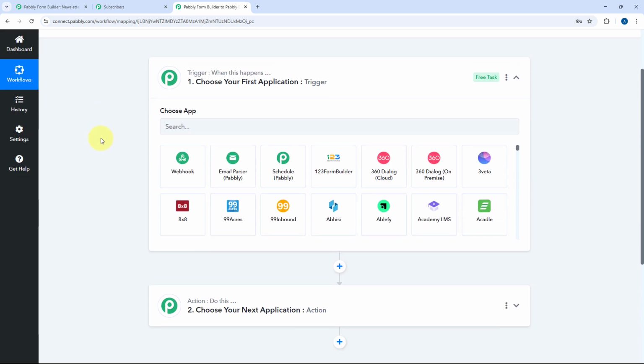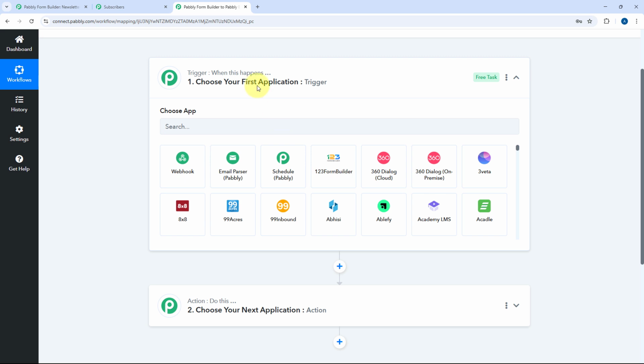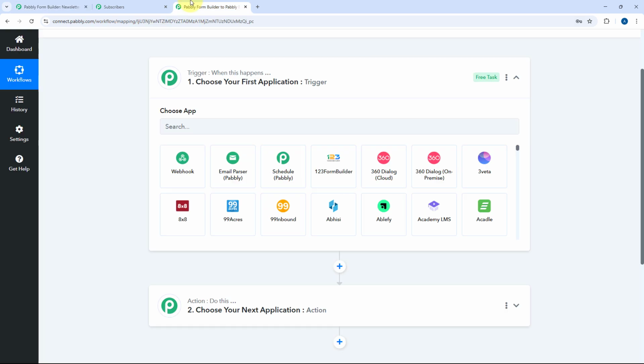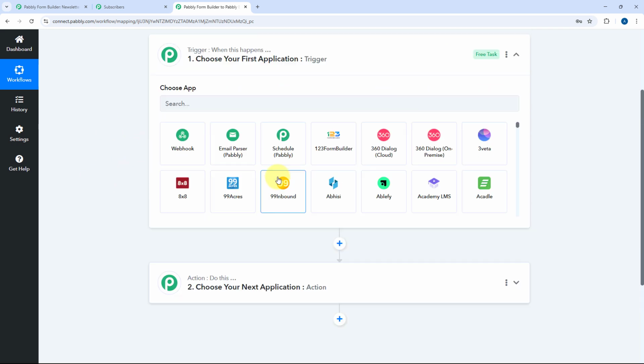Now the idea here is, first we have to connect the form which we have created in Pabbly Form Builder with Pabbly Connect in the trigger step, so that whenever we make a new form submission, automatically the form responses will be received inside Pabbly Connect and this automation workflow will trigger. Then after that, using this Pabbly Connect automation, we are going to send the same form responses to Pabbly Email Marketing and add that user as a subscriber over there automatically. So let's see how it is done.